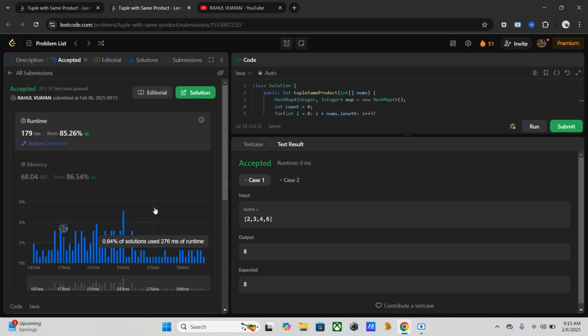Okay. So finally we solved this problem using a HashMap based approach in Java. Instead of brute force, we optimized by storing product frequencies and counting tuples dynamically. This hash map efficiently tracks product occurrences. Then each tuple can be arranged in 8 ways, multiplying our count. The optimal and efficient solution is this one because its time complexity is O(n squared) compared to others.